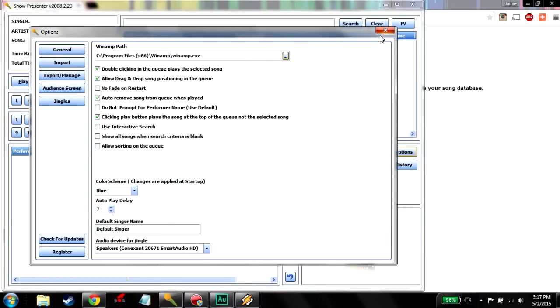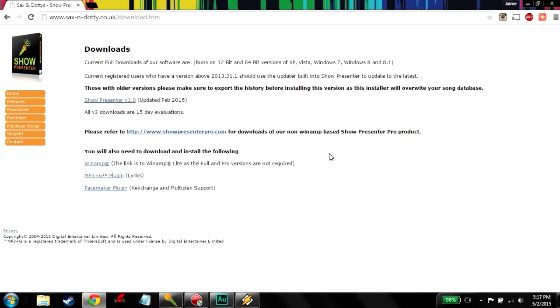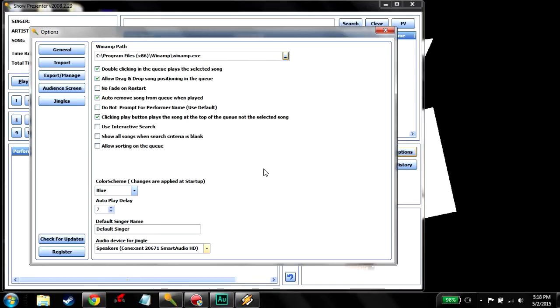Once you do that, you're going to exit out completely of the program, close it out, and then restart it, and it should pull up Winamp alongside it in order for you to use it. Now, when you install it, make sure you install your MP3G plugin after you install Winamp, and then, of course, your pacemaker plugin as well, in that order. So it's Winamp, all your plugins, and then install Sax and Dotty. That way you're not having any issues with the plugins, and they of course work.